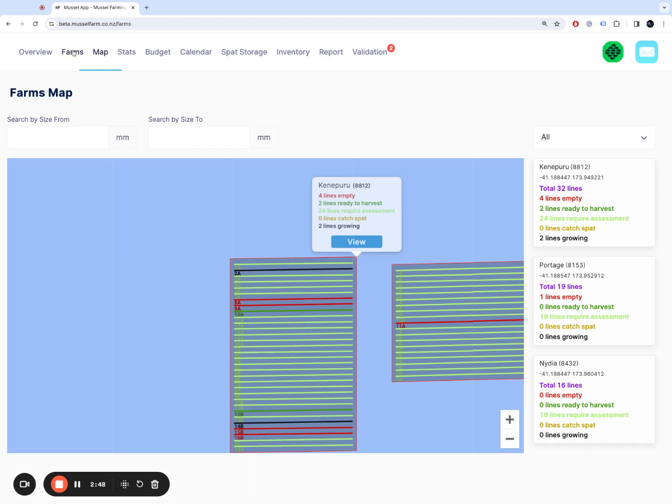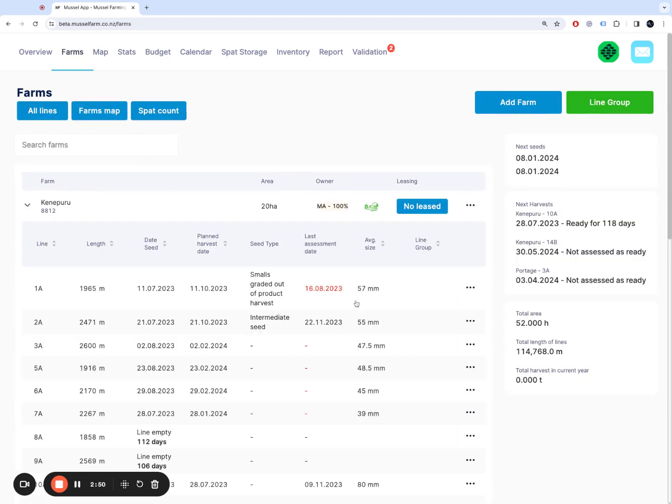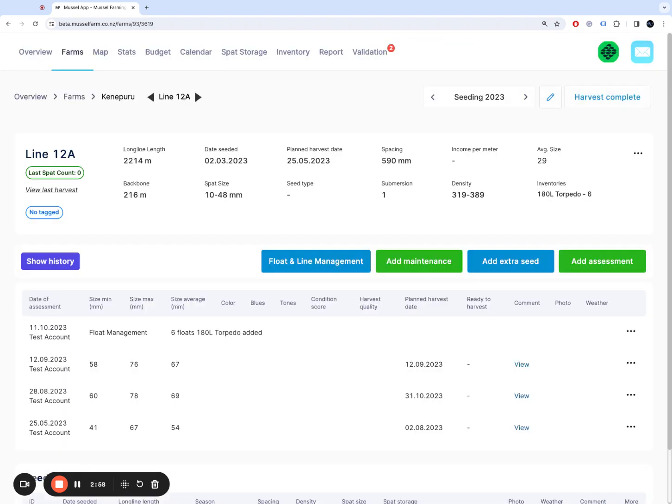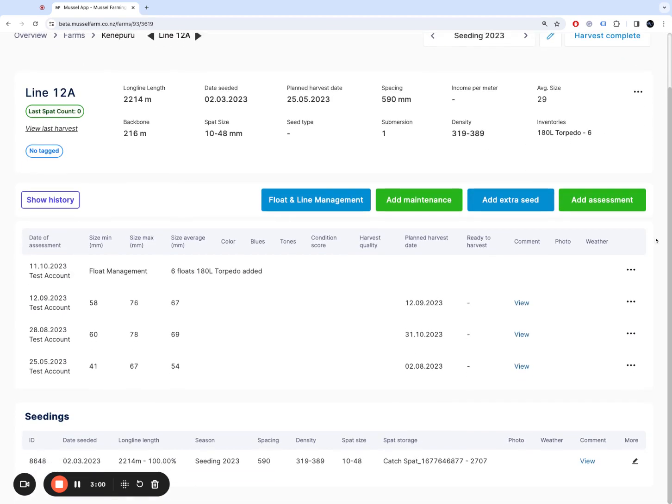So if you wanted to add an assessment for a single line, let's go to a farm and a line that requires an assessment. We have line 11A, or let's say 12A. We click on it, and we can see the history. The history is important because we see how the mussels grew.